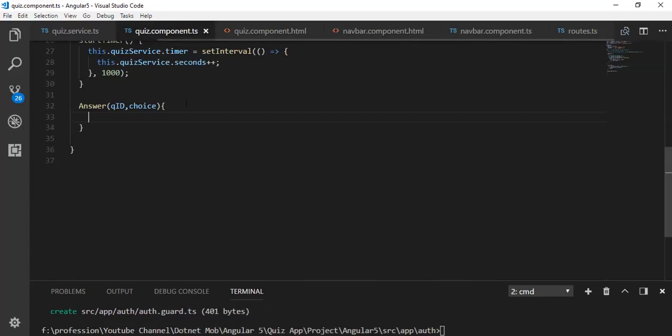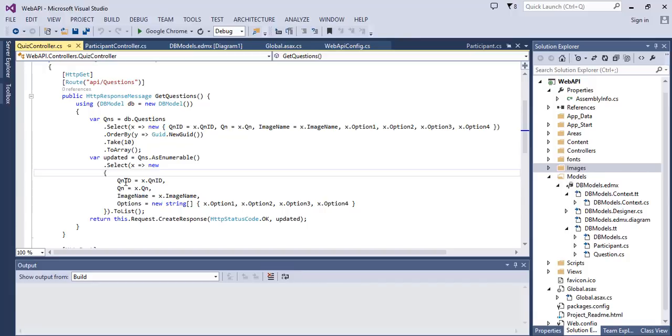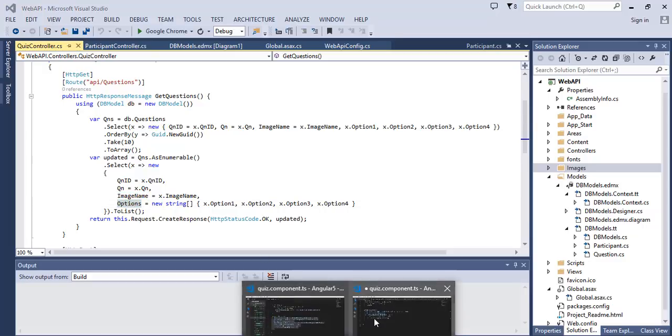Here we will call this answer function, and here we have defined the function. Inside the function we have to update or increment Q and progress property. For that we can do this. Inside this web API method, you can see that we have returned an array with these properties QNID, QN, image name and options array. Okay.